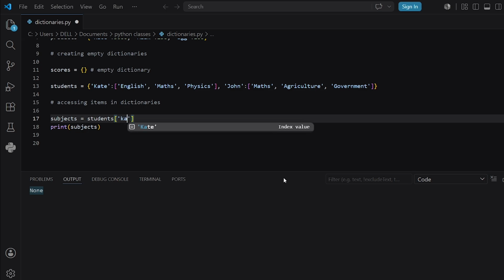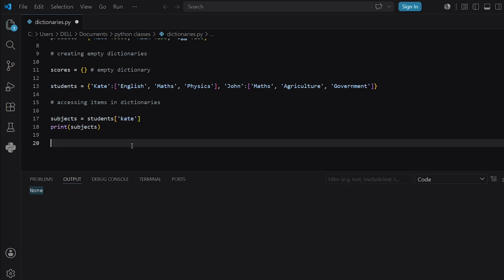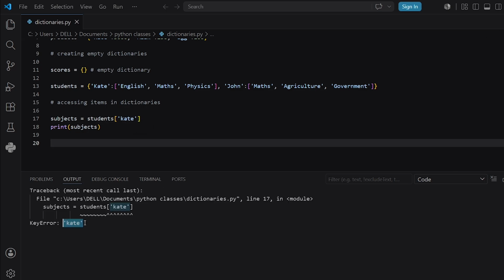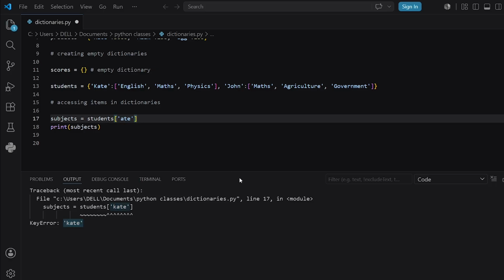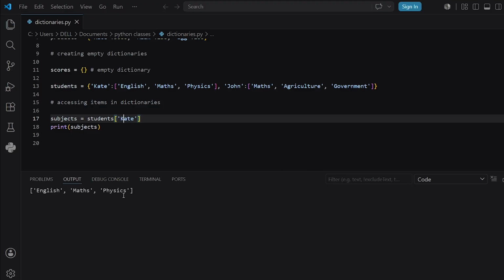If I write Kate in lower case like this and run the program, we're going to run into a key error because we don't have this name. So what we have is a Kate starting with a capital K. So if I run this, we're going to get the subject.